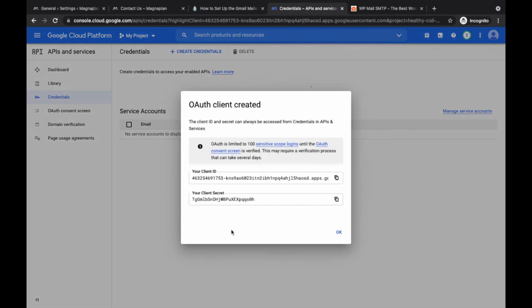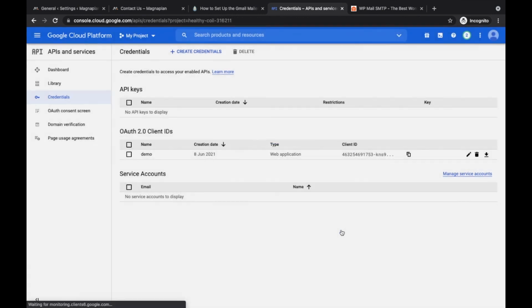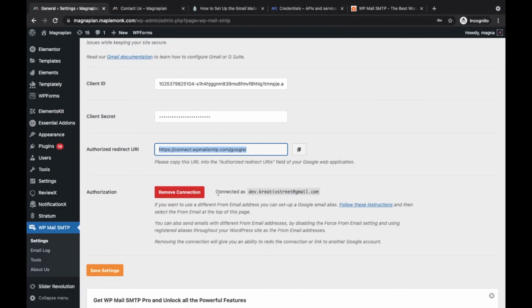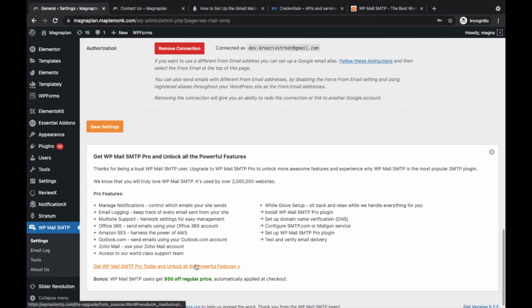Once you click on the save button, you get the client ID and secret ID. These are important for your website. You need to put this client ID and secret ID here. Once you put them in, click on connect. This will automatically verify your account, and then you can use it.